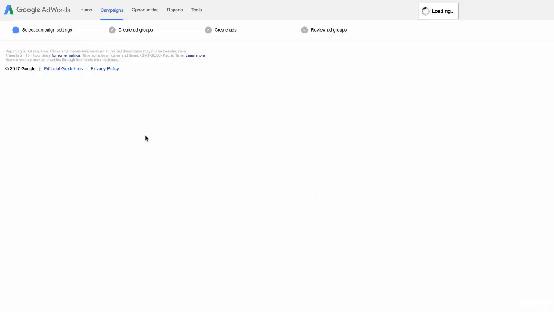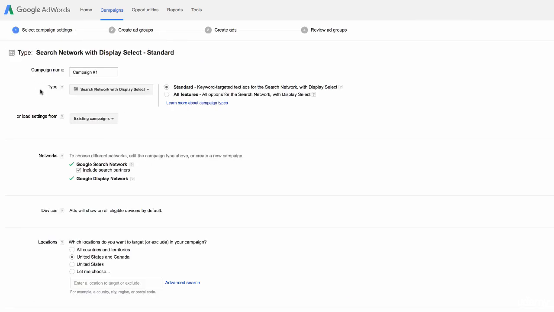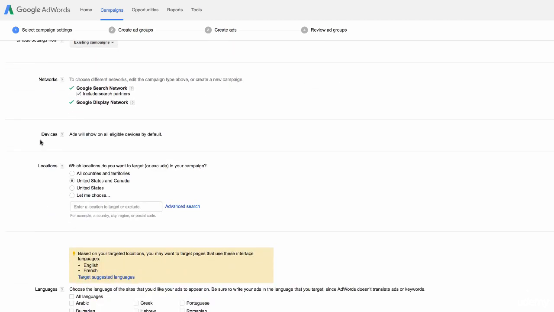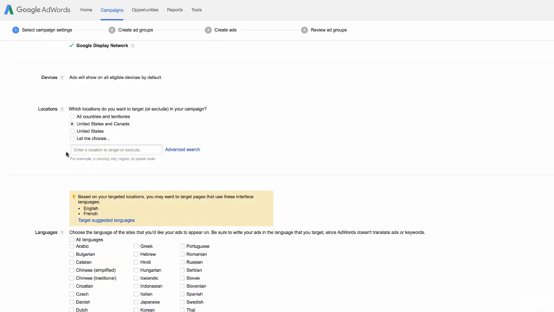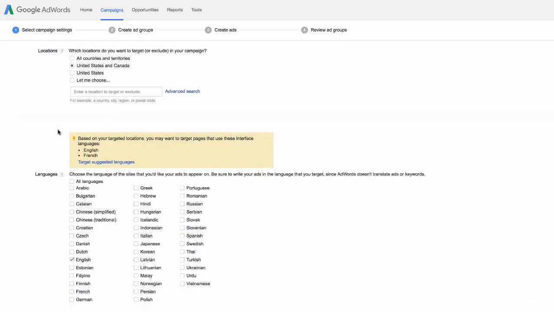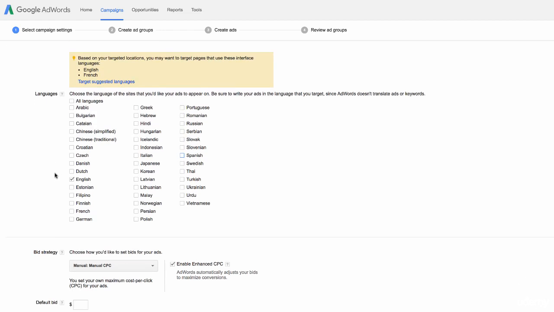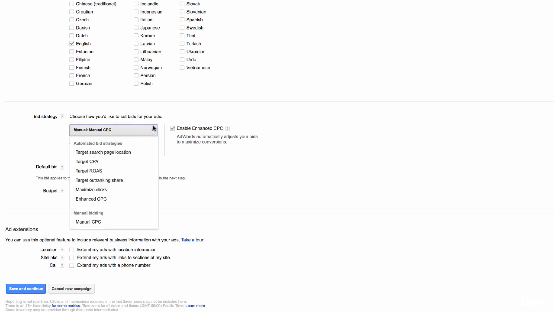And now what you see over here is the different networks you can choose and the devices, locations, and languages you can specifically target. And let's see if we can choose Spanish as well, and maybe not. Let's just choose English only. And for bidding as well, for our exercise here, let's choose CPC manual.